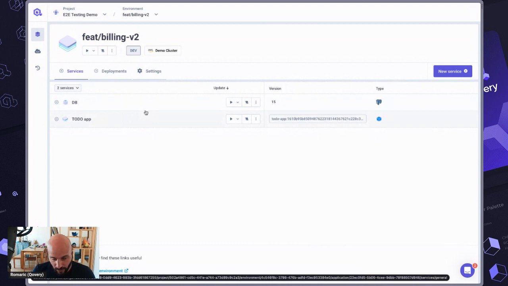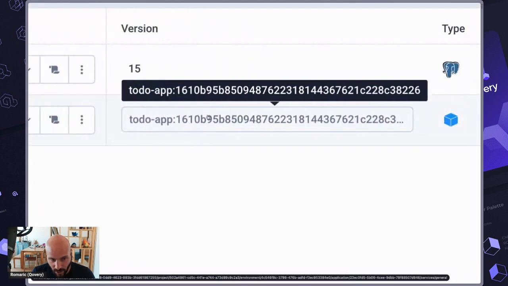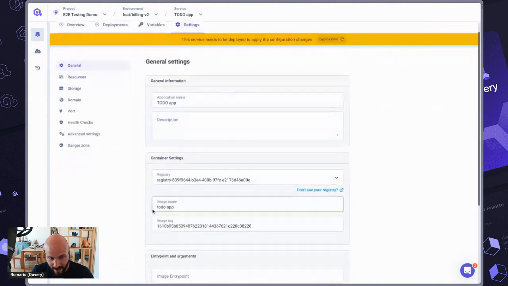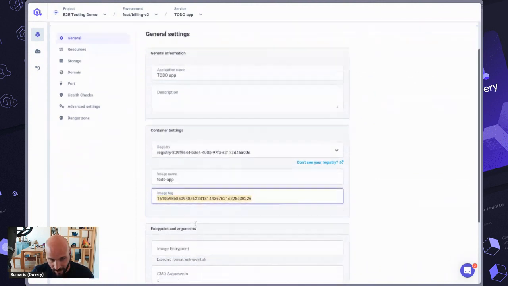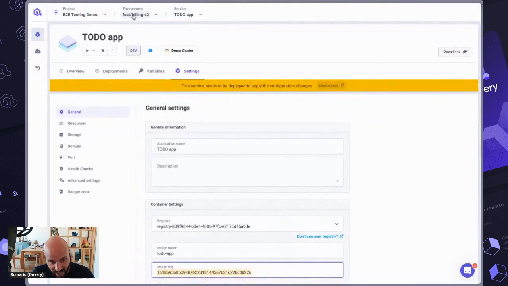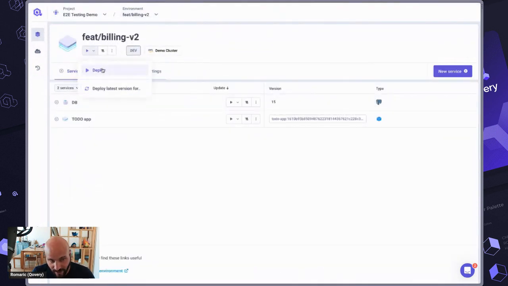And the second action is that we change the version of our container. From the CLI, we change this by another tag. Then we save that. Once it's changed, we deploy the environment. So we don't deploy each service independently; actually, we deploy the full environment.